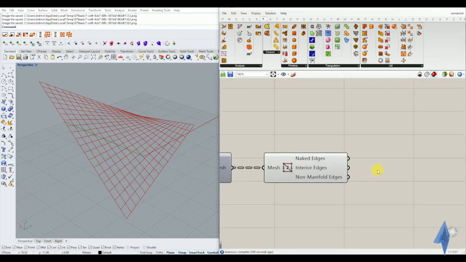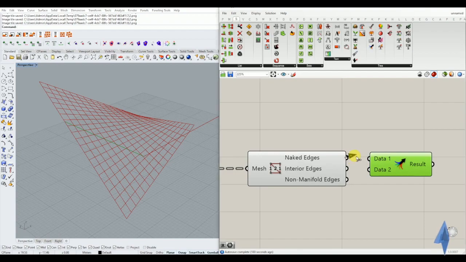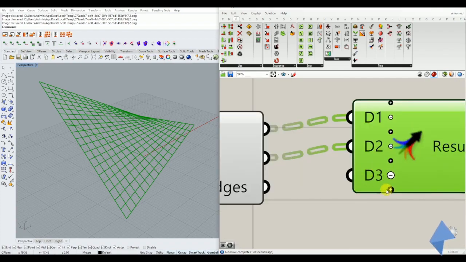So what we need to do over here is we need to actually merge all of this data into one single group. So you can just double click and type merge, bring in the merge component. This component you can actually find over here under the sets tab under trees. You can find merge right where the arrow is shown. So now you can actually attach naked edges to data 1, interior edges to data 2, and non-manifold edges to data 3. You don't have to worry about data 3, it will just pop up on its own.